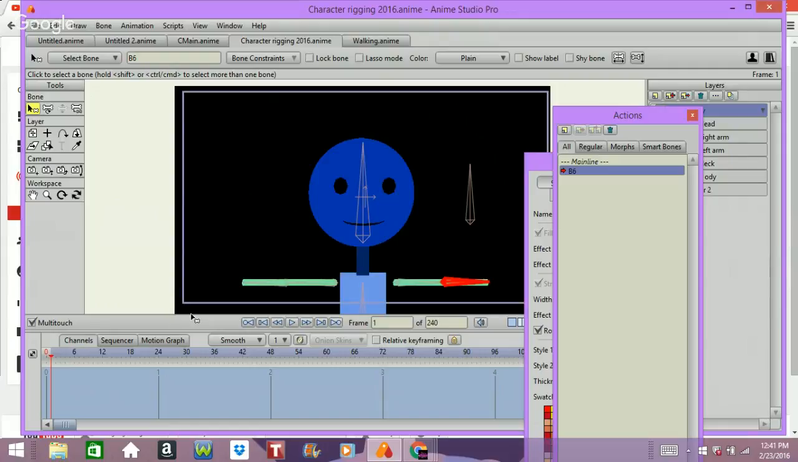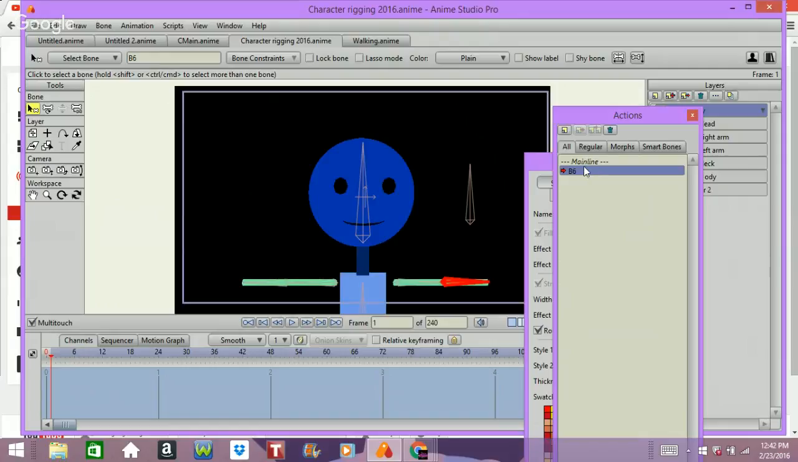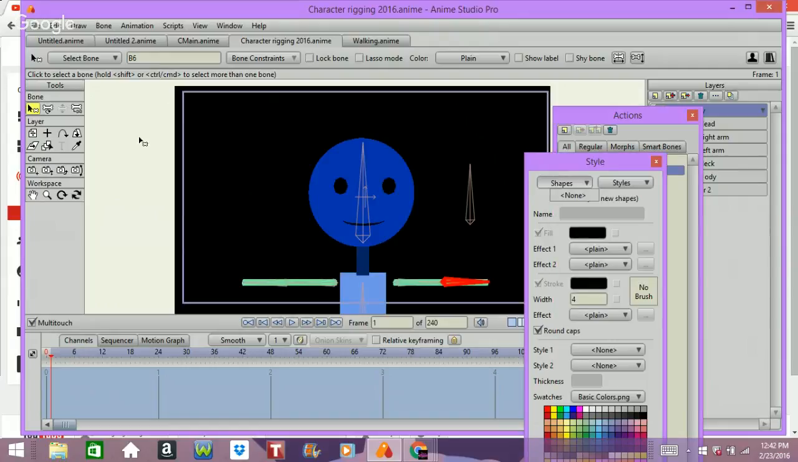That means that within the Anime Studio, it recognizes that bone as a smart bone now because I used the bone name of B6. You guys see that B6? Oh, yeah.